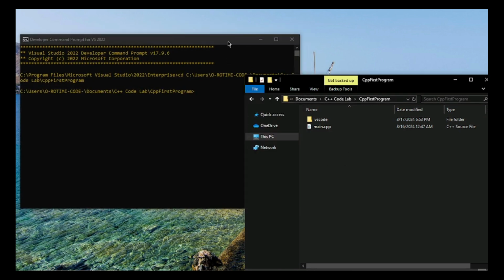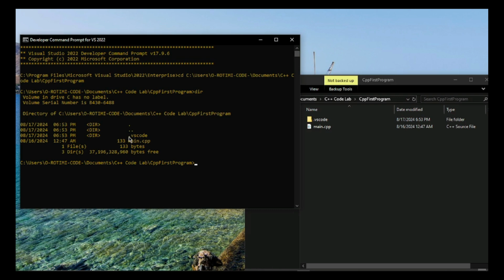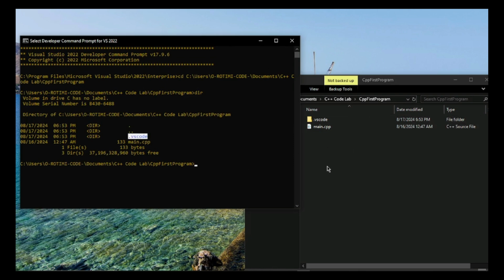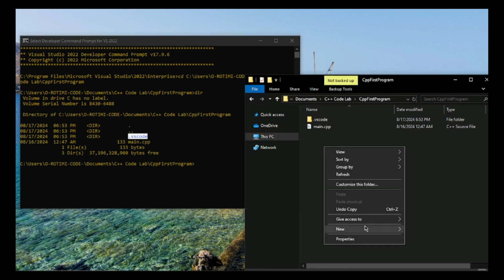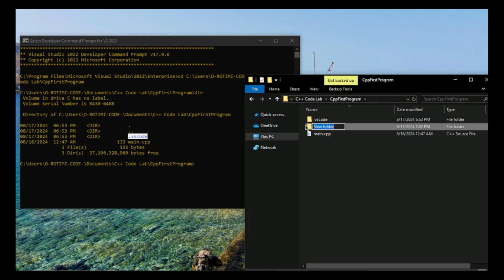So how are we going to know that you are actually there? It's very simple. Just type dir, which means list. It's going to list everything you have in your folder. So now you see Visual Studio is exactly here, and main is here. If you still doubt that you are there, you can create a new folder and put something there, whatever you want, and I'm good.